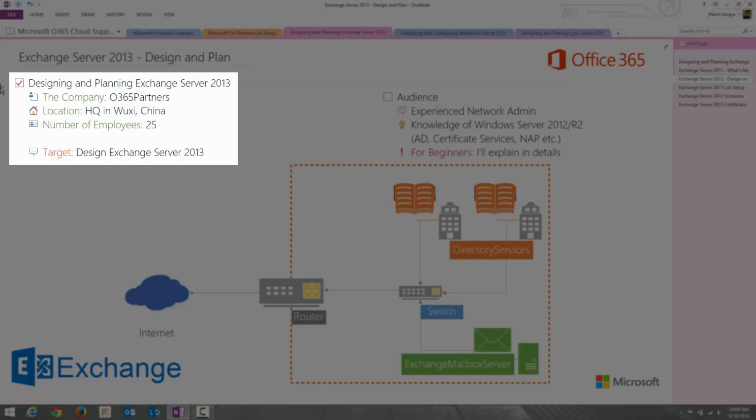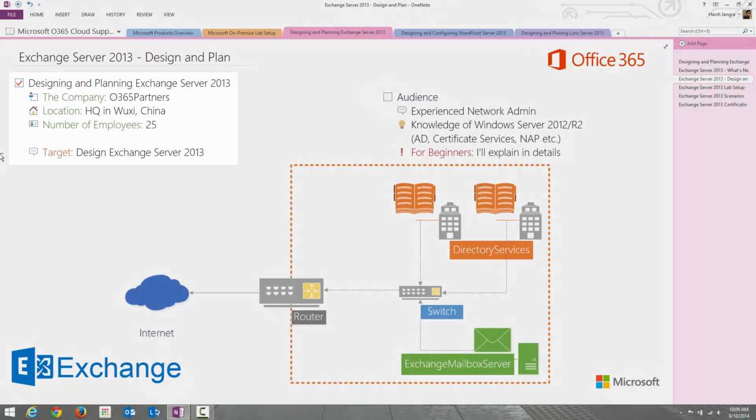In my inception, my company name is O365 Partners. The location of my organization is in Wuxi, China, and I have 25 employees, and of course it is equivalent to 25 users. And my target is to design an Exchange Server 2013 for all these users.